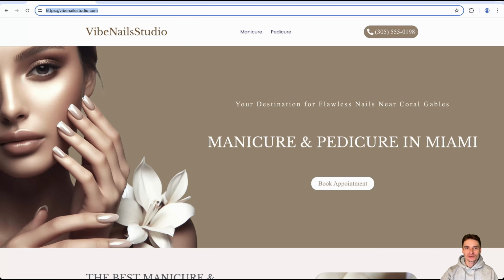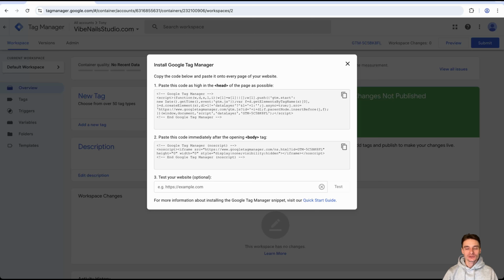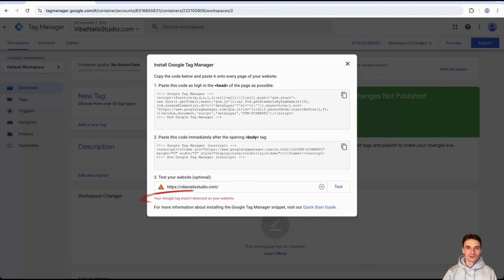Now the second option. We copy our website domain and go back to our Google Tag Manager. We already know the result, but just for fun, let's paste the domain here and click Test. Your Google tag wasn't detected on your website, but we already know that. But if the website isn't new, all of this can be checked.